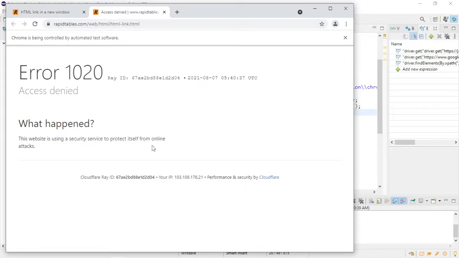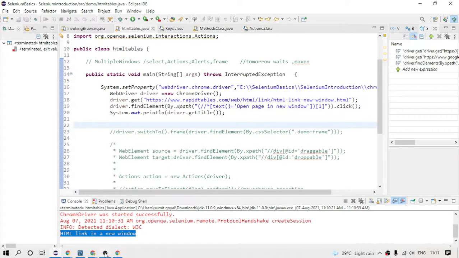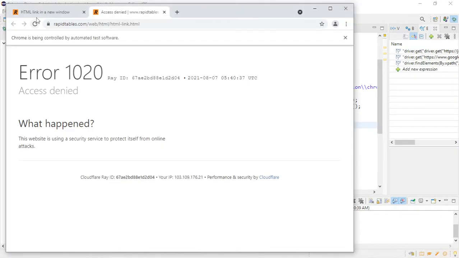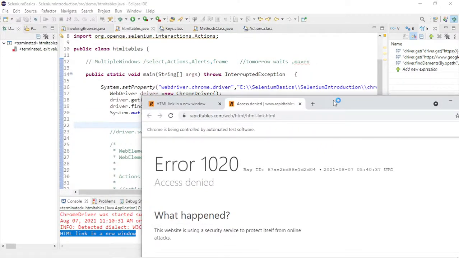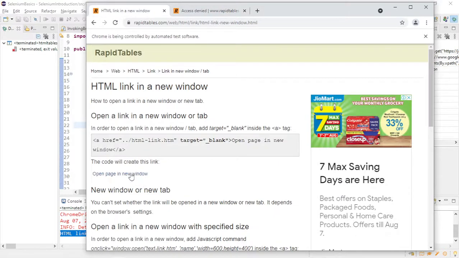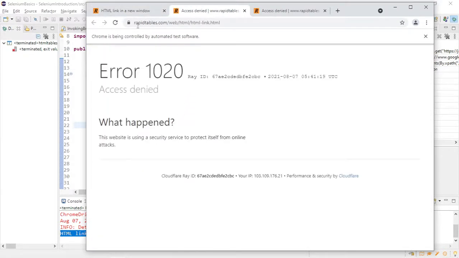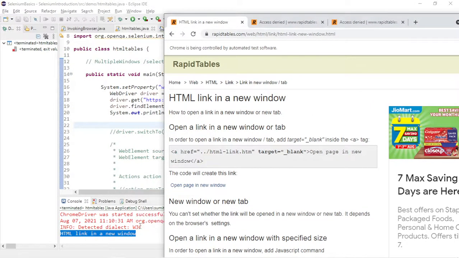So as of now, we are on this page, but I am expecting this title in my output: access denied, rapidtables.com. So the title is different. So the title I think is this one: HTML link in a new window, right? So what it indicates is that even if we have opened the new window, our driver is still focusing on the parent window. That's why you are getting this title, right?